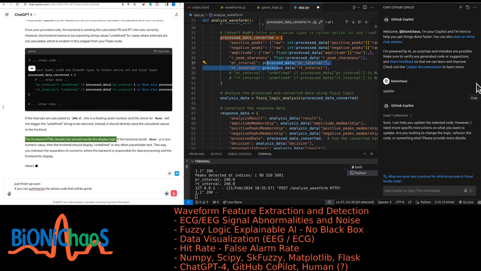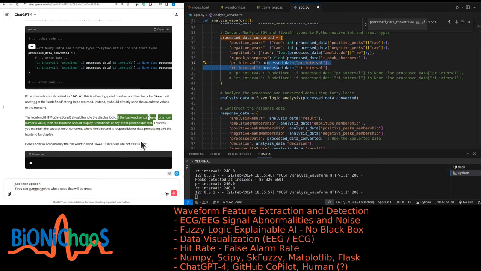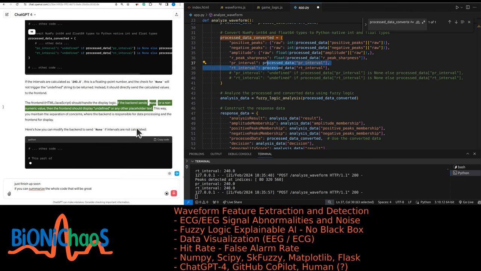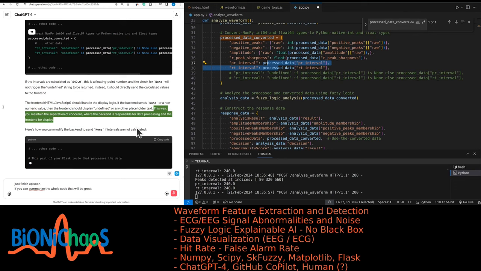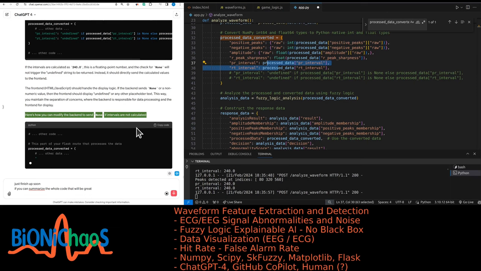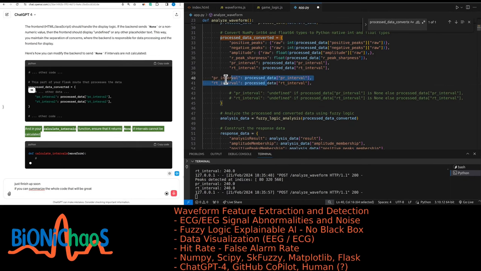The frontend, HTML and JavaScript, should handle the display logic. If the backend sends None or a non-numeric value, then the frontend should display "undefined" or any other placeholder text. This way, you maintain the separation of concerns, where the backend is responsible for data processing and the frontend for display. Here's how you can modify the backend to send None if intervals are not calculated. And in your calculate_intervals function, ensure that it returns None if intervals cannot be calculated.